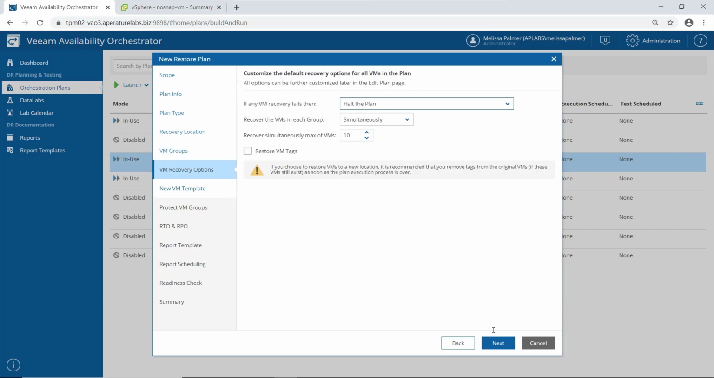Next is VM recovery options. Now, what do we want to do if a VM recovery fails? We can halt the plan, try to fix it and go on, or we can just have VAO keep proceeding. That's important based on the type of application you're using. This is a really key feature right here. So do we want to recover the VM simultaneously or in sequence? After we create our plan, we can go back and edit it and put those VMs in the proper sequence if our application has a specific startup order. So let's say in sequence for fun. Now you can see that we can't simultaneously recover VMs because we switched that to in sequence. We also have the option to restore VM tags if we need to.